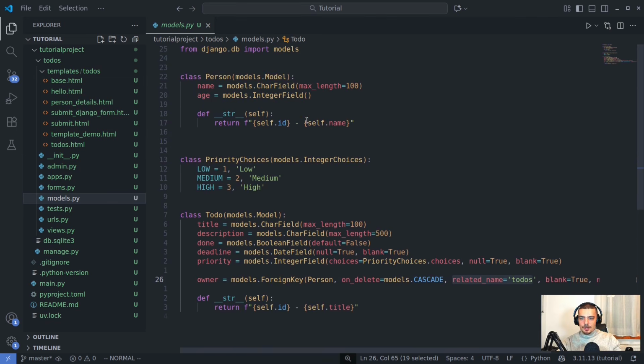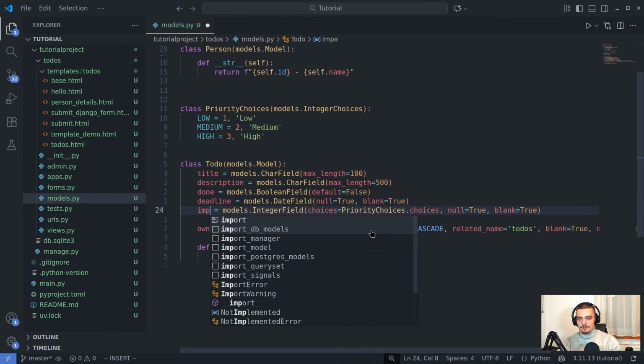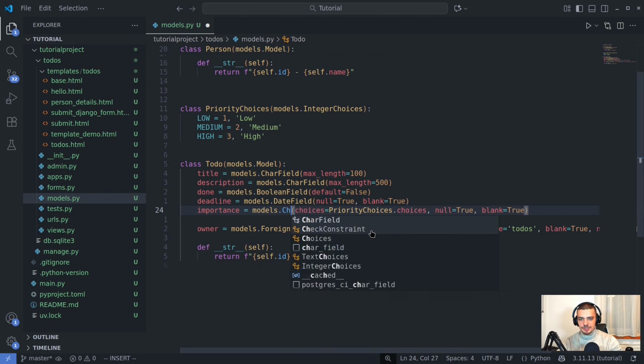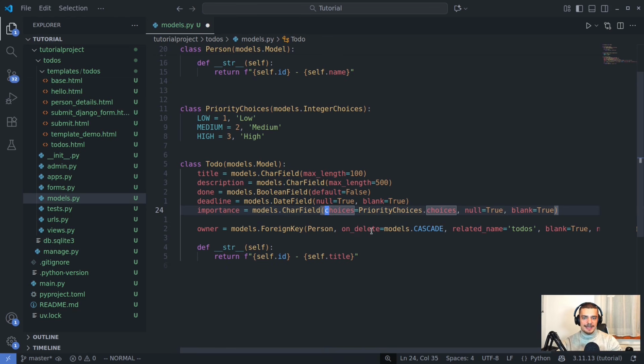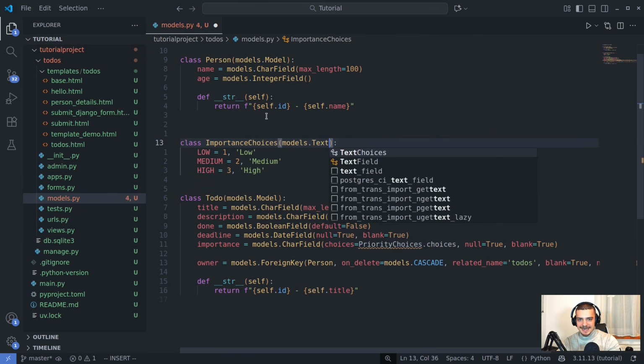Let's say I do a small change, but a change that Python or Django is not automatically recognizing in the correct way. So for example, let's say I change priority to a different name. I call it importance. And I also change the type of field it is. I change it to a character field, for example, and I also change the choices here, which I'm now going to call not priority choices, but importance choices. These are now going to be text choices.